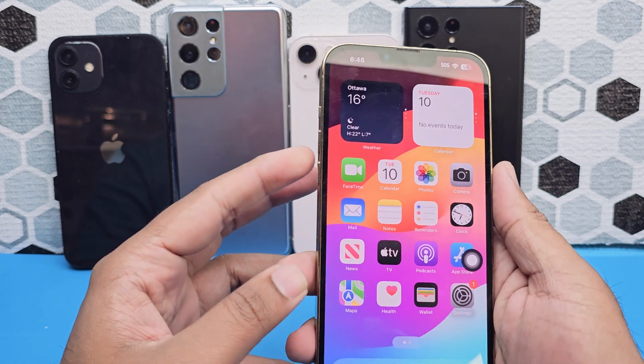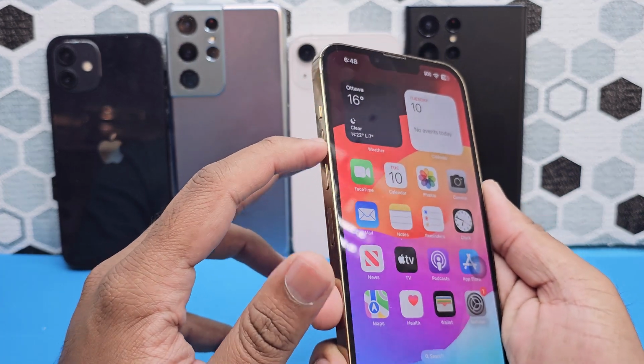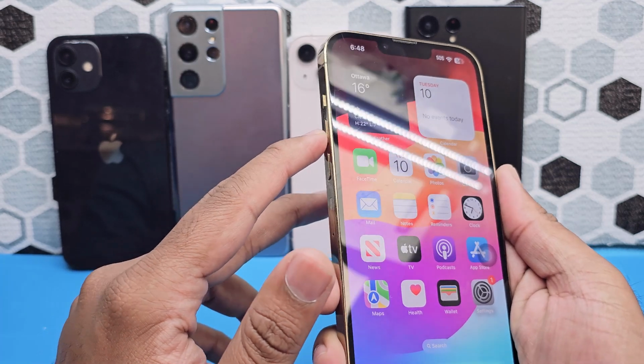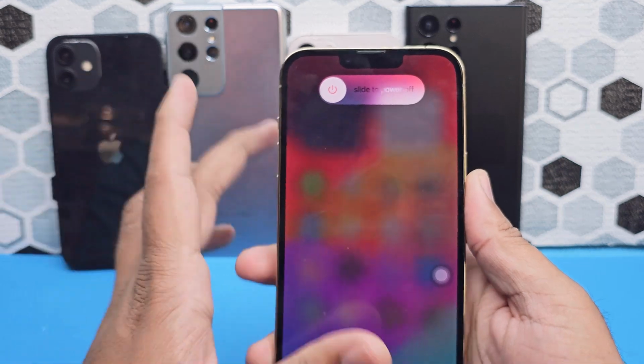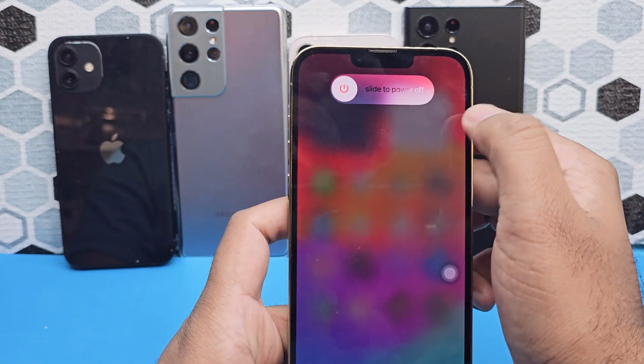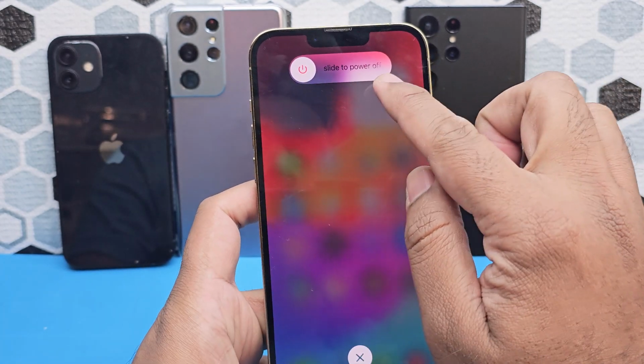So after this, you need to click volume up, volume down, and keep holding the power button until you see this thing. When you come to this, which is the power off menu, do not do this.